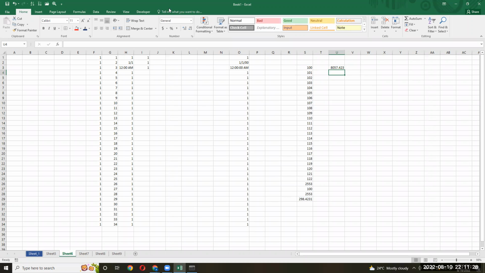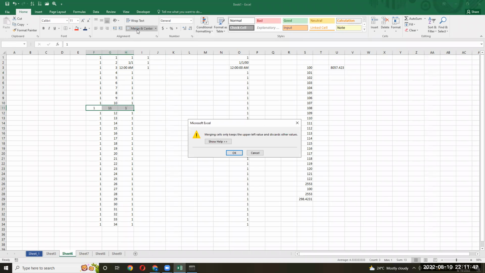Does anyone know merge and center? For example, just see. I'm selecting these three cells and I'm using the option merge and center. It will merge all the cells and it will keep only the information which is there in the first cell. You need to remember that.